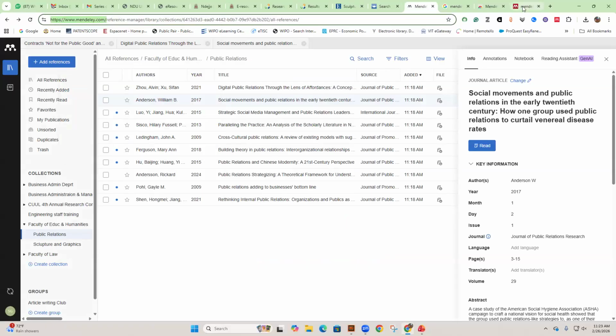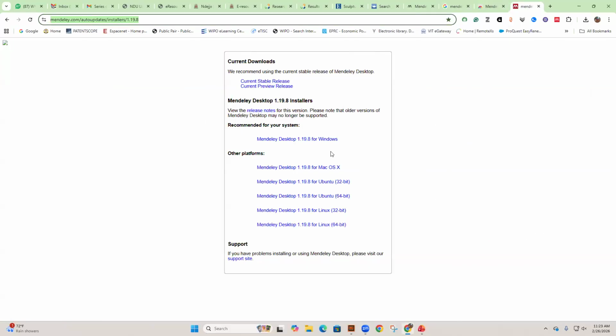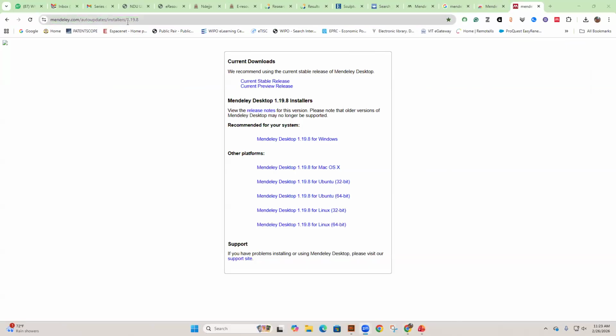And then for those who have not yet created accounts, you can still use this add-on for mendeley.com to create accounts. So now, when we click on this Mendeley installer, we have Mendeley Desktop for Windows. We have desktop for Mac computers, Ubuntu 32-bit, 64-bit, Linux 32-bit, and 64-bit.